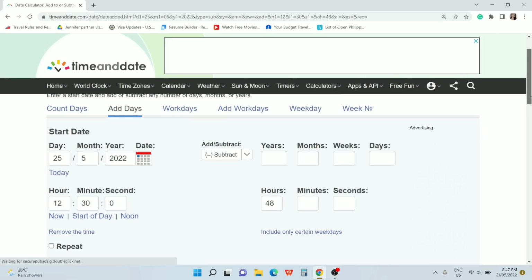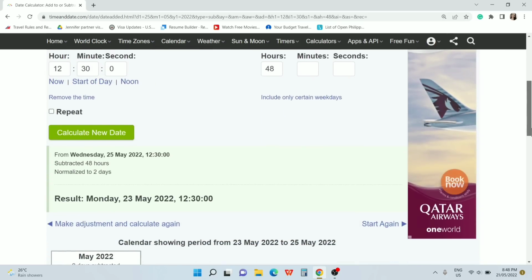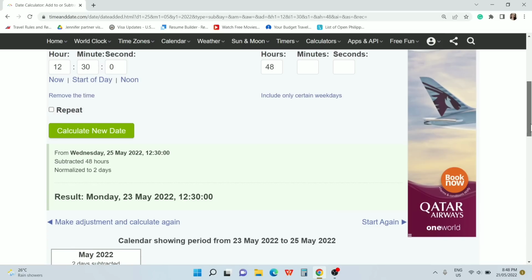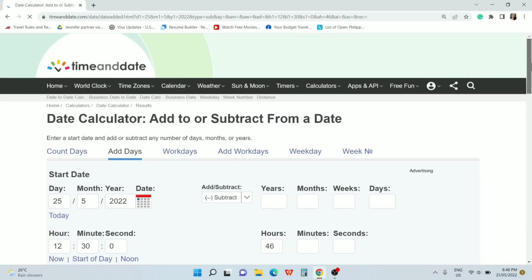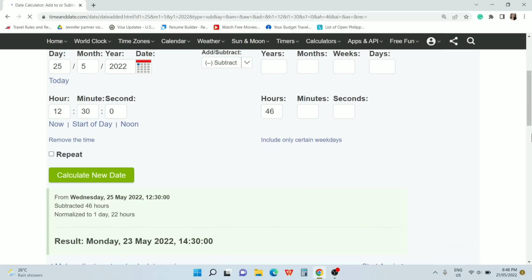If your flight is May 25, 12:30, you can have your test May 23, 12:30. So, it's minus 2 days. It's much better, guys, not to have the test at exactly 48 hours. Give an allowance. You can use, let's say, 46 hours so you have a 2-hour allowance. So, May 23, 2:30 in the afternoon is fine.